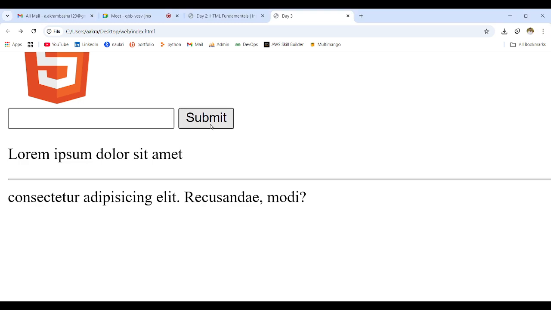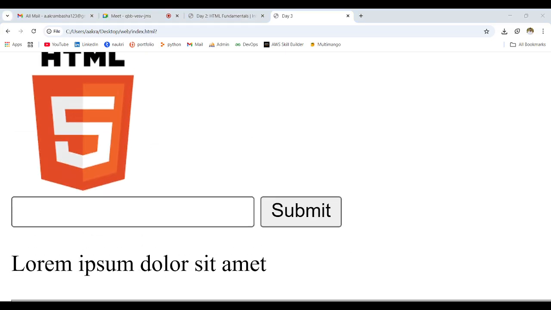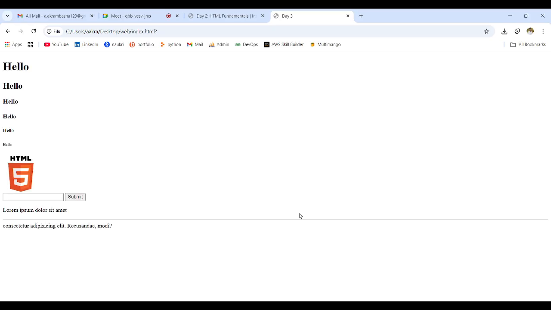This is a submit button. Just an input field, then a submit button. Okay, this is clear. I have mentioned input type as text and then a submit button. Even without entering something, when I click submit, the form gets submitted.